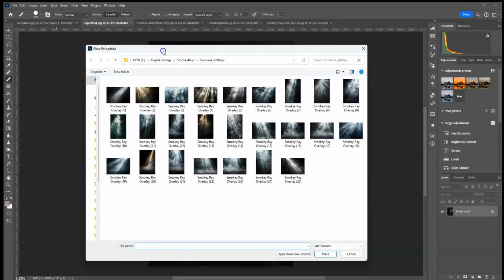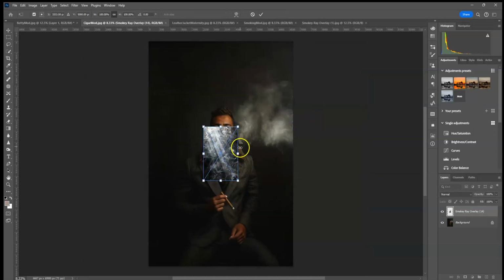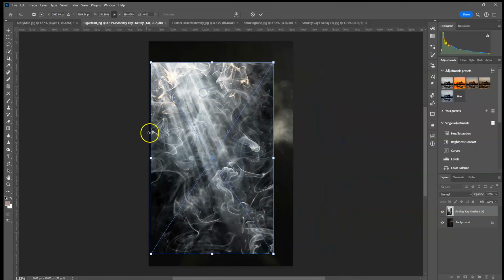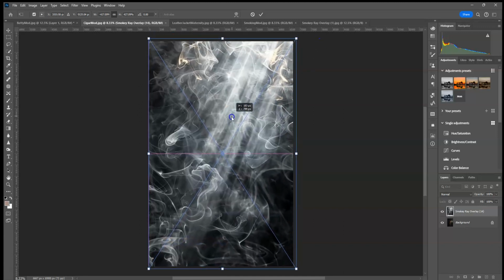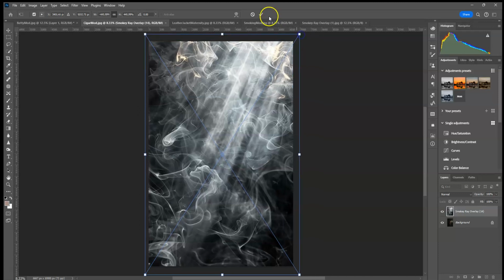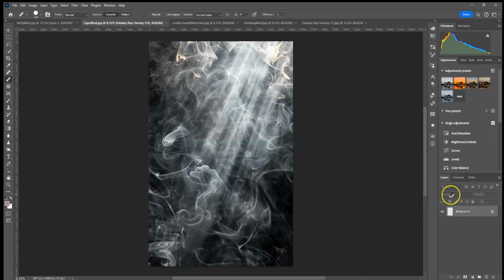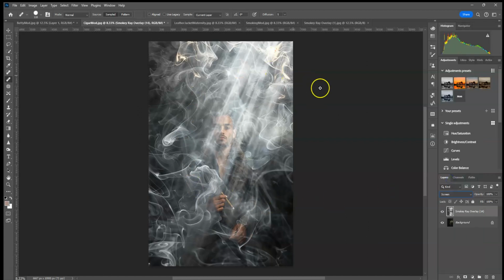Let's see, I think I'm going to do this one. I kind of want a lot of realistic smoke. So now the light's coming from the right side of the image, so I'm going to right click in here and flip horizontal. Resize, change that blending mode once it places to screen, and as you can see, that's a lot of smoke.